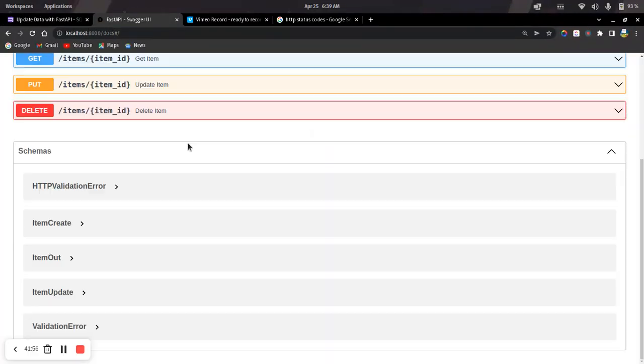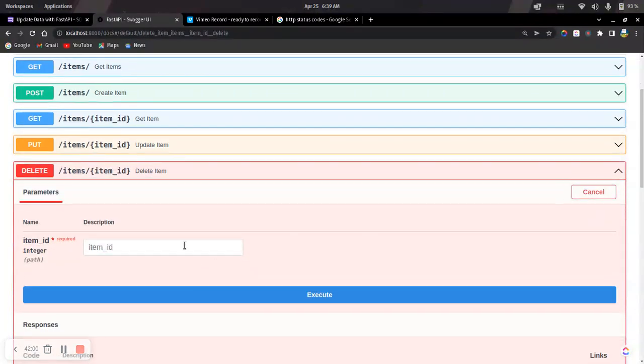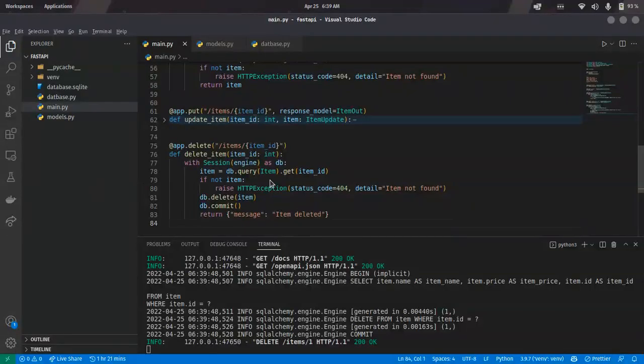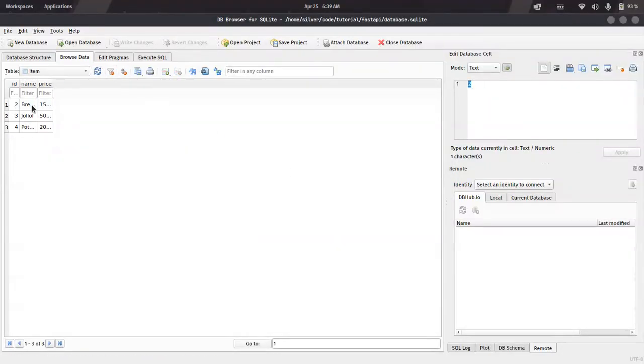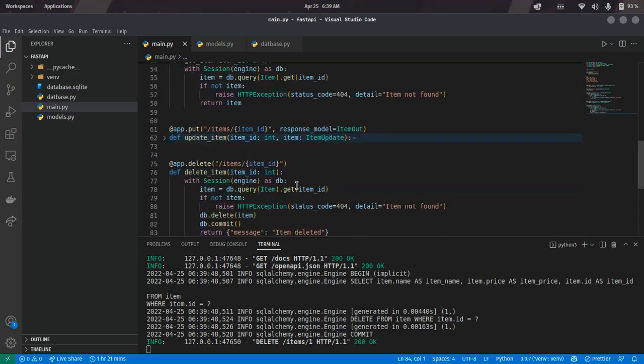Just come here and let's reload this instead, and let's delete item. Let's try it out. Let's try to delete the milk. Let's execute this. Milk has been deleted. Let's check here if it really has been. Yep, it has been deleted. I think that's that for that.